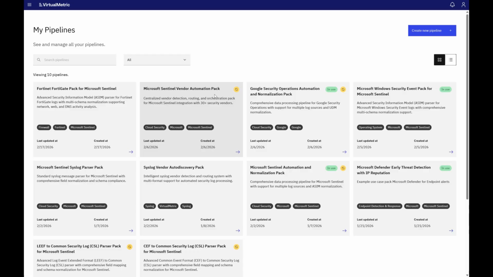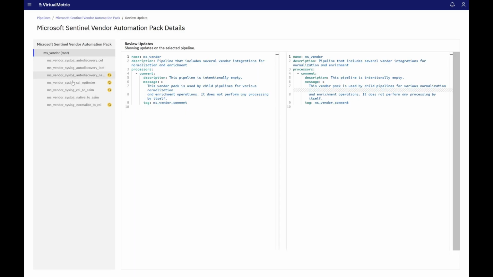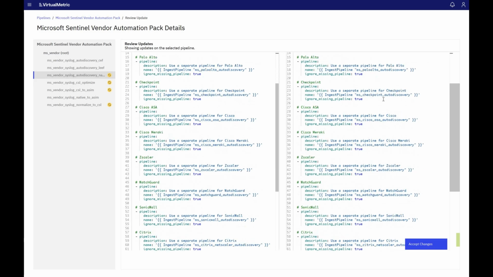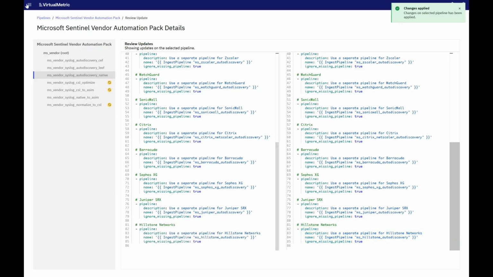As an example, let's select the Microsoft Sentinel Vendor Automation Pack to review the changes. I will click the Review Update button at the upper right corner. In the MS Vendor Syslog Auto Discovery Native Child Pipeline, we can see the change that has been made at the bottom. It appears a new vendor has been added to it. In this case, it's from the Chinese vendor Hillstone Next-Gen Firewall. I'll click the Accept Changes button to update my existing pipeline.